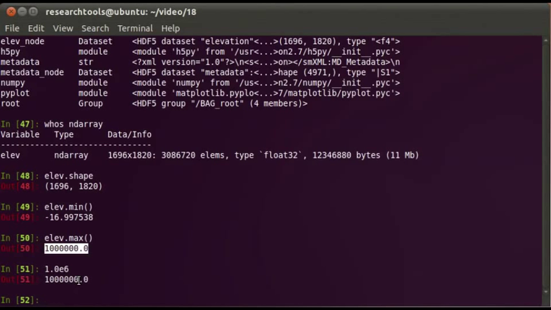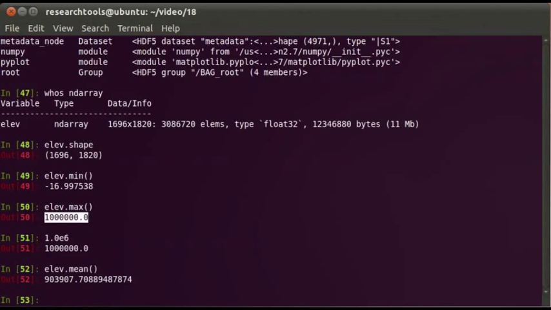So we could try and say elevation and get the mean, the standard deviation, but right now they're going to be pretty much junk. So if we say elevation mean, it gives us a number that doesn't really make a lot of sense.